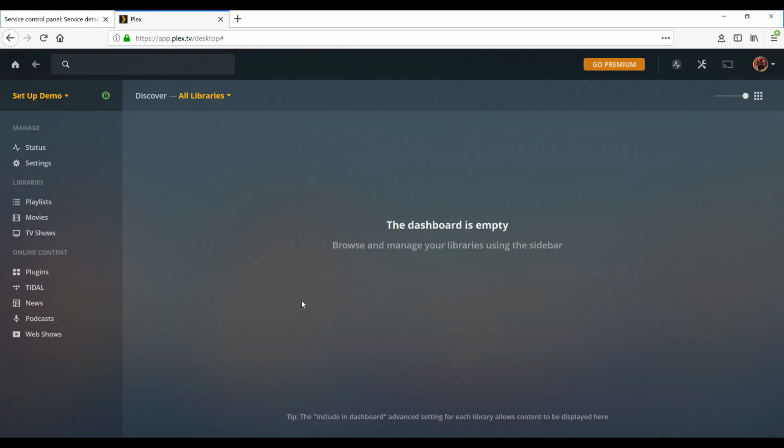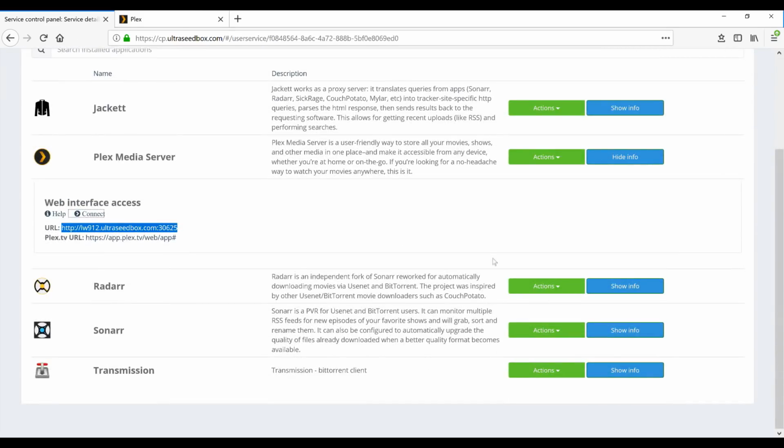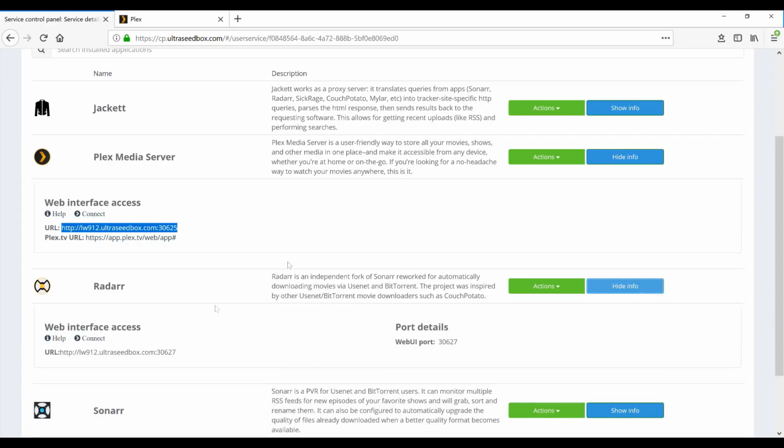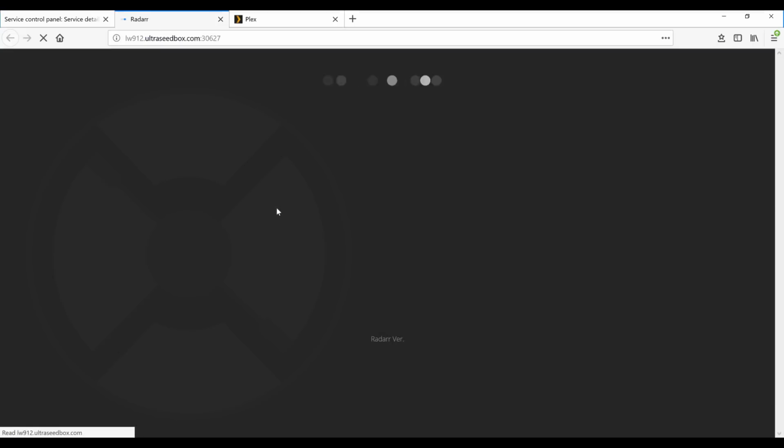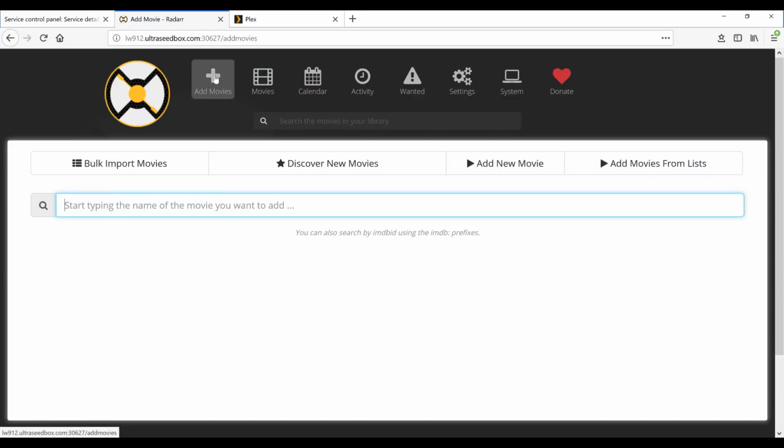So that being said, let's go ahead and search for something real quick. So we're going to exit to our control panel and let's go to Radarr. So Radarr, let's open Radarr. Now when we are here, again, it is a blank slate as we don't have anything. So let's go ahead and add a movie.